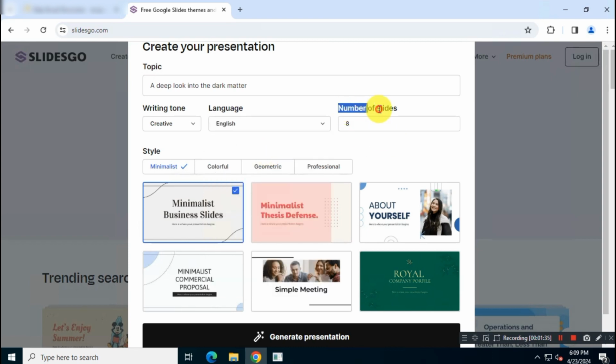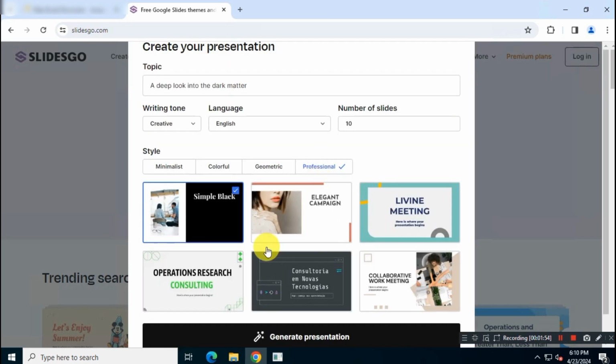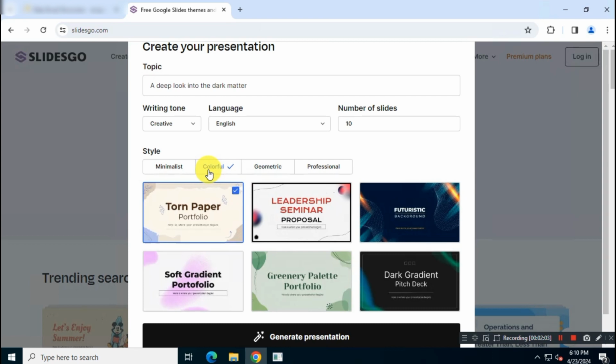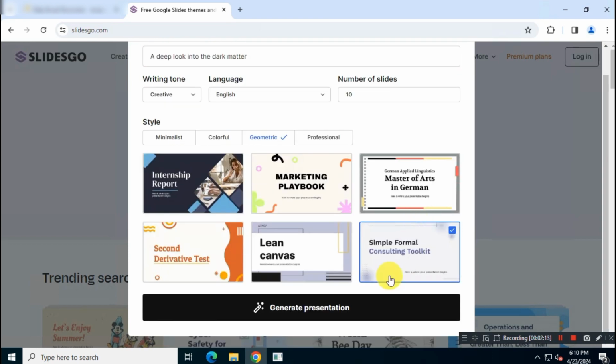Next, we have to choose the number of slides for this presentation. For this video, I will go with 10 slides. Now we have another option for style. Here we can see that we have 4 different options for style, so we have to choose between this pre-made templates for our presentation. Here I will go with this template, for example. After that, we just have to click on this Generate Presentation button.